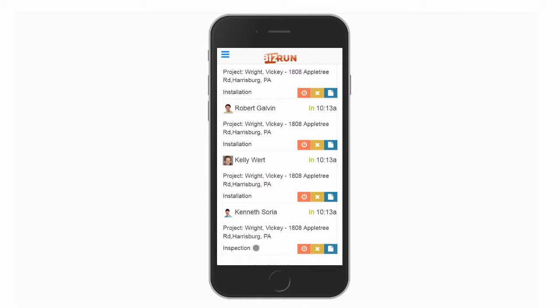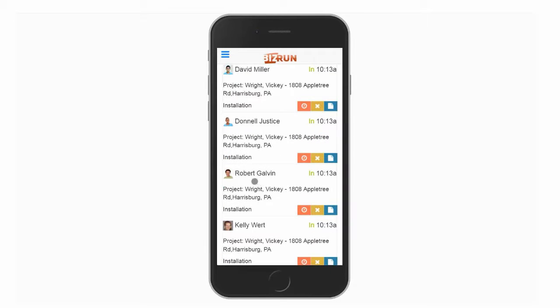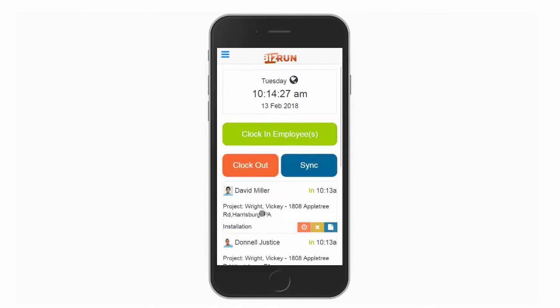Now Kenneth is here doing his inspection, and he's here for about an hour. He points out some things that we still need to work on, but he's going to leave and go to another project. So we're going to go ahead and clock him out so he can head on to his next project. And then the rest of the team, David, Donnell, Robert, and I, are going to finish the work for the day. And then when we're done, we clock out.